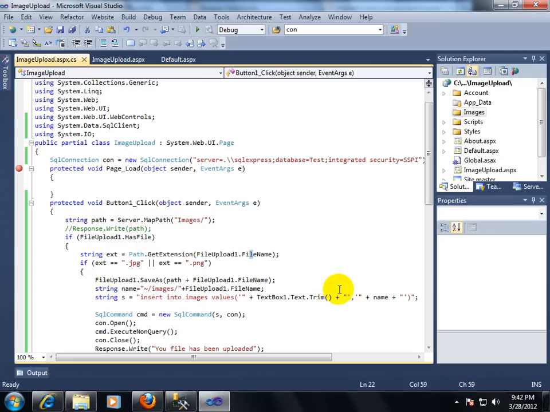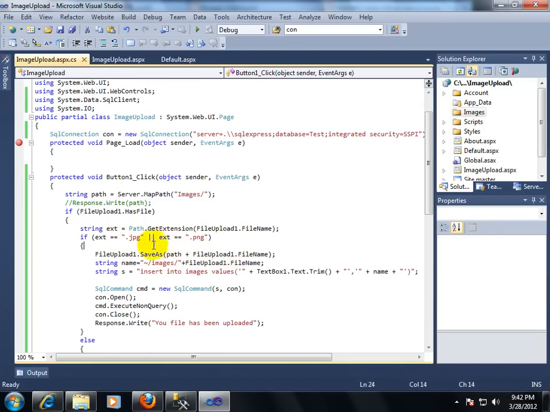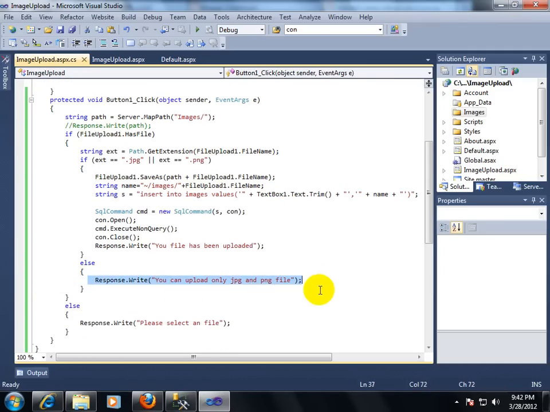I will give the full name of my file upload control's FileName. The FileName property returns the actual file name of whatever I want to upload to my server, like my file name is waterlilies.jpg. So it will extract the extension, .jpg, in the ext variable. In the if condition, I will check whether ext equals jpg or ext equals png. By implementing this code, we can identify whether the uploaded file is jpg or png. If my file is not .png or .jpg, it will show a message to the user: Response.Write, you can upload only jpg and png files.